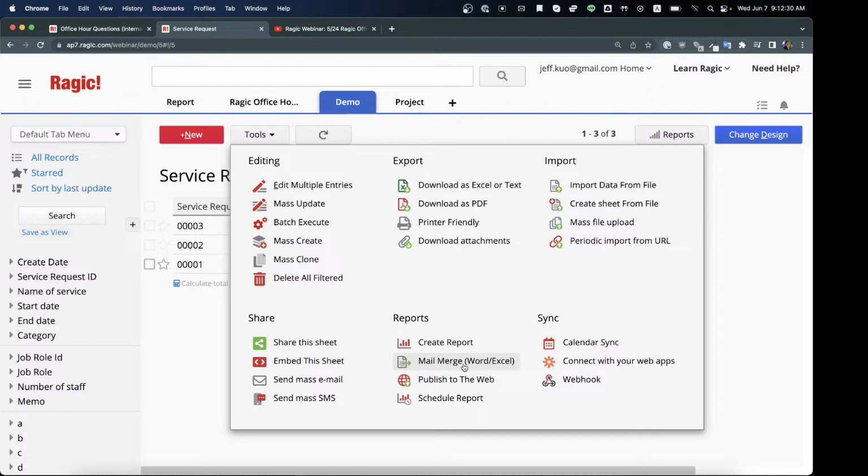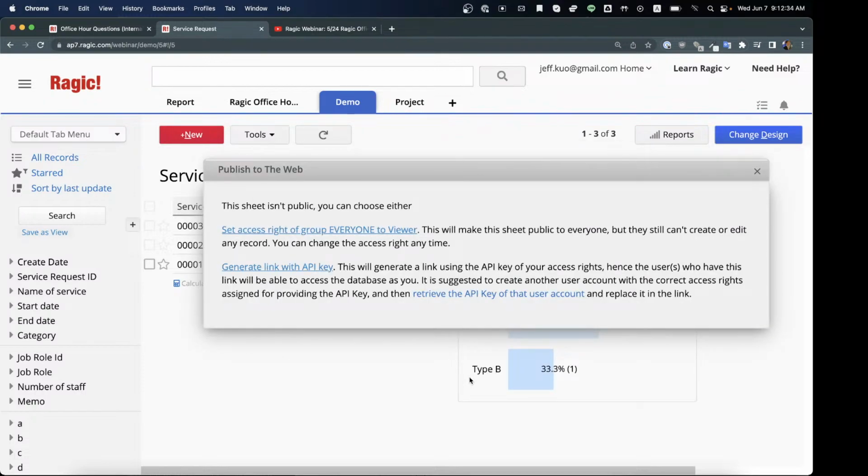which can be used for creating reports in Word or Excel format. Or another way to do it is to use publish to the web and use Ragic as a data source in the back end. This way you could use any reporting tool like Power BI or Tableau as the front end to actually generate the reports. So there are quite a few ways for you to generate reports on Ragic.